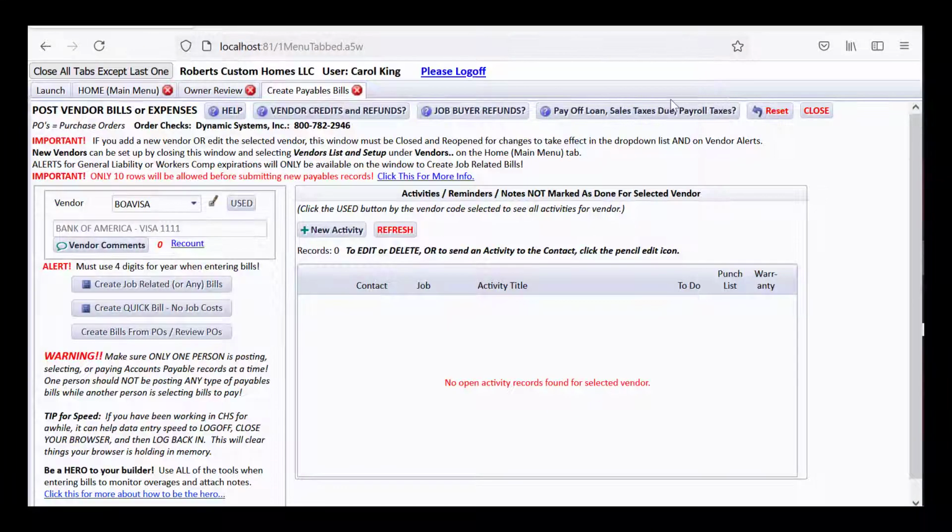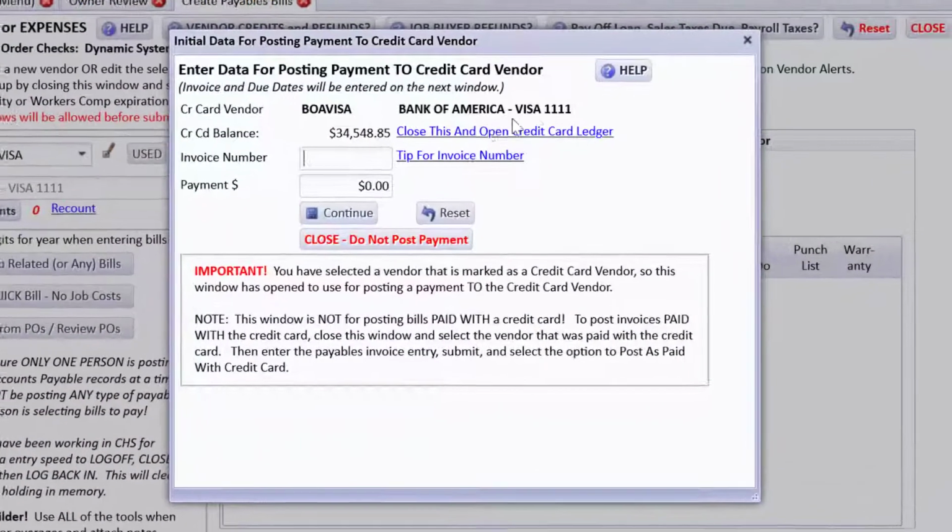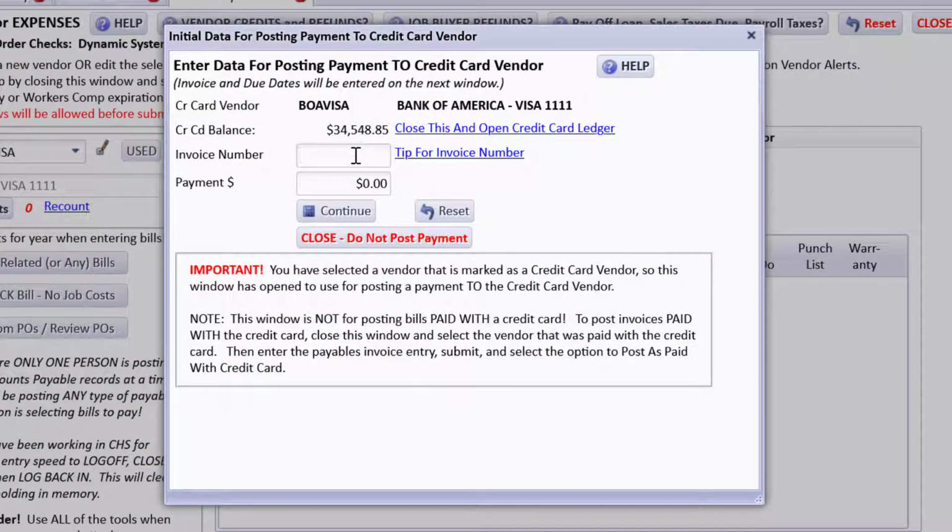So let's close this. Let's do post create quick bill again, and we're going to want to pay this whole balance, and the invoice number we said was 06/25/2021, and that's what I usually use for the invoice number because there's not usually one on a credit card statement.